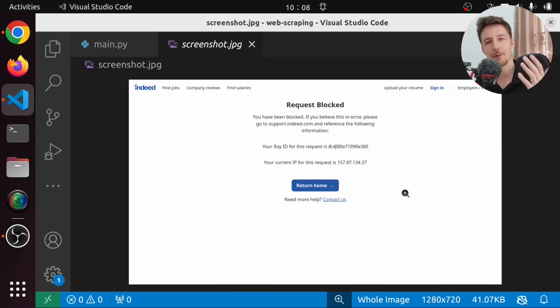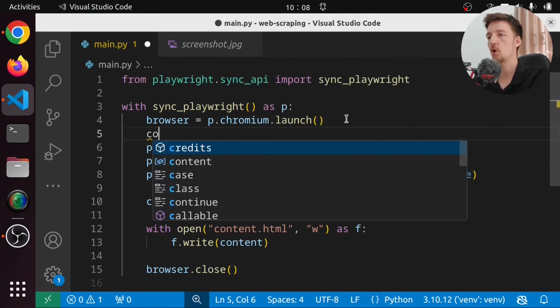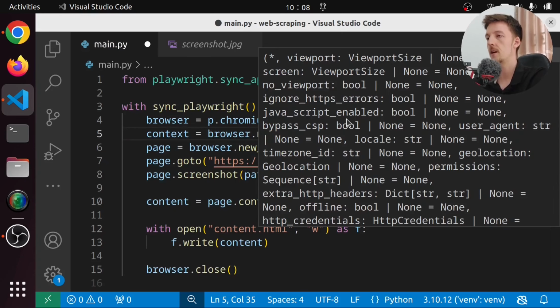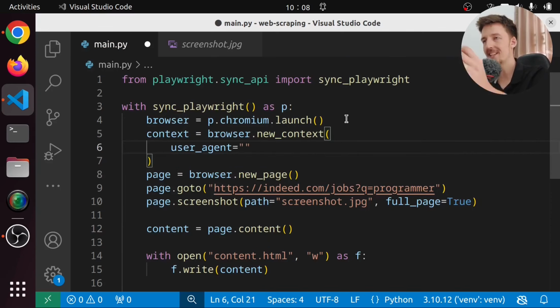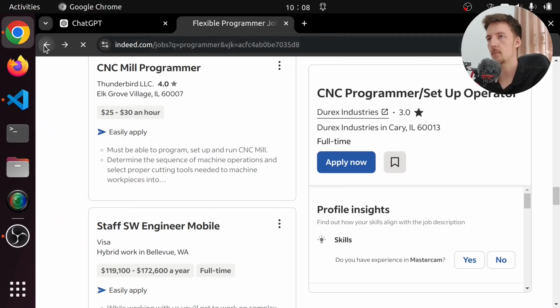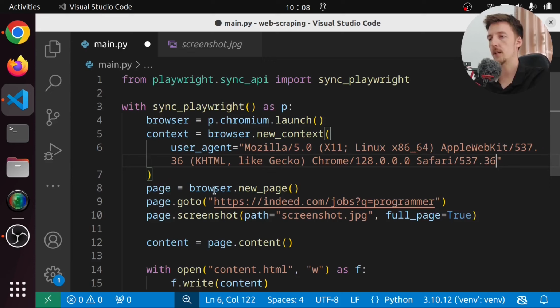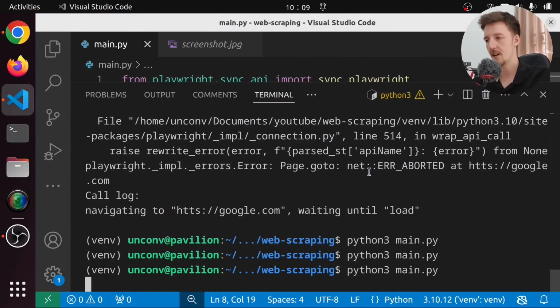Well, what are we going to do now? We're still blocked. Well, don't worry quite yet. We have one more trick up our sleeve. What we can do is we can create a new context with browser.new_context. And here we can pass in a user agent. So let's try the trick again. So let's go back to the user agent here and let's put it here. And then instead of doing browser.new_page, we use context.new_page. And let's see, is it now going to work? Let's run it one more time.